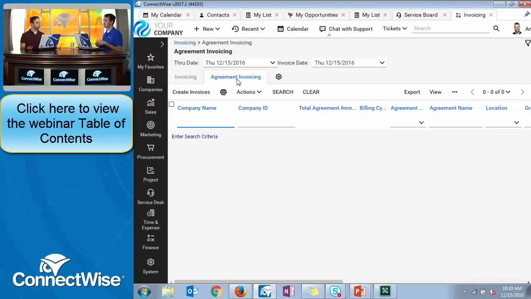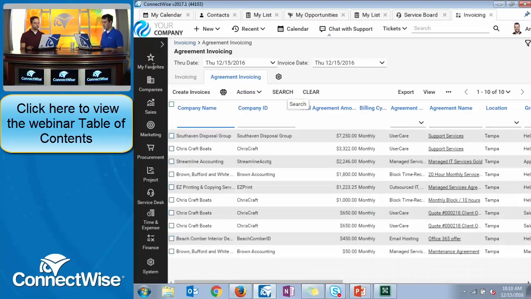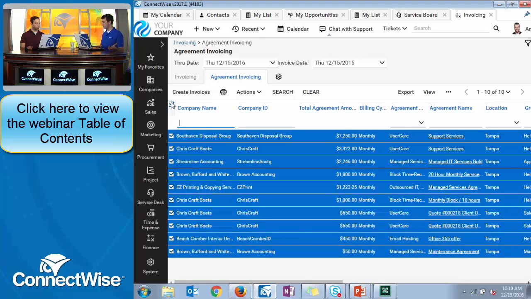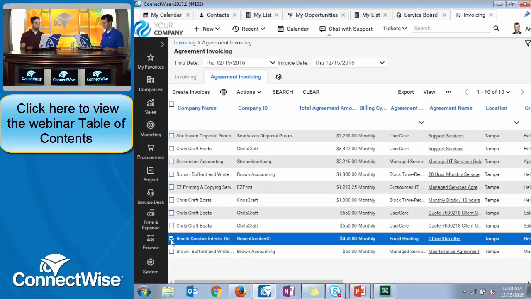And invoices are now going to show up here every single cycle of that agreement. In this case, we have a monthly for 36 months. So for the next 36 months, we'll be seeing a new entry coming through here. And there's my email hosting down here. I could create all my invoices at once if I wanted to, but we're just working with one example, so I'll do that one for now. Do my create invoice.